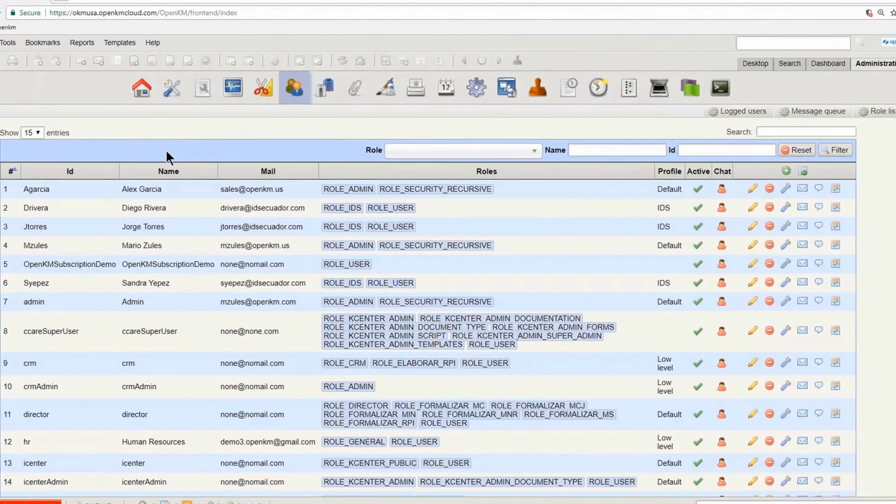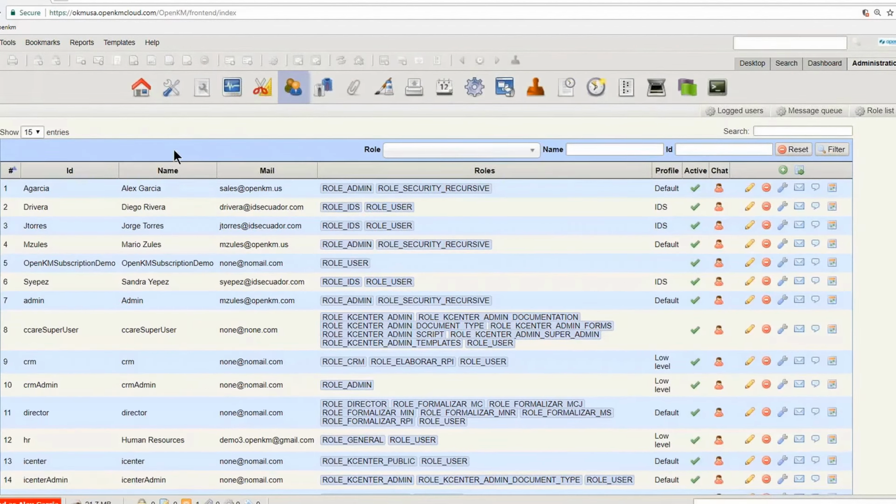Next we will look at our authentication. This lets us create new users as well as change their roles and also their profiles, which we will look at soon. Here we see myself, Alex Garcia, and my roles, admin and security recursive. Users need at least one role by default, either admin or user. And on top of that, they can have either no additional roles or as many roles as you need in order to give them the permissions that they require to complete their tasks on the system.